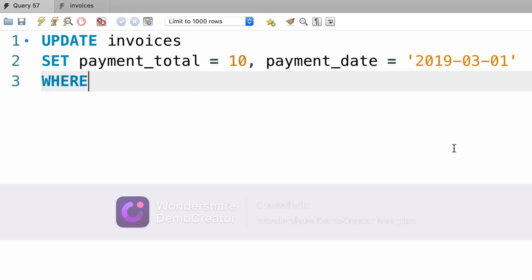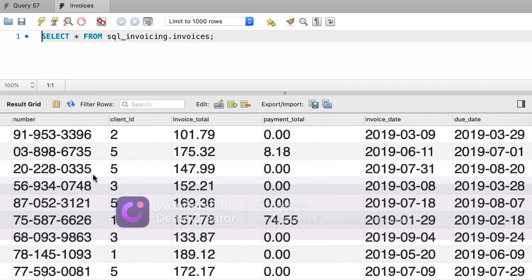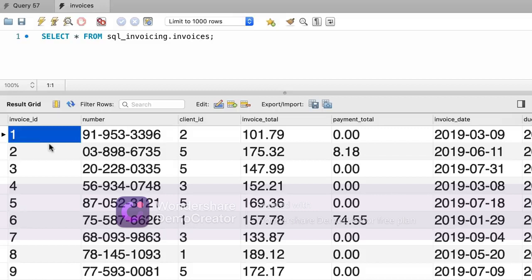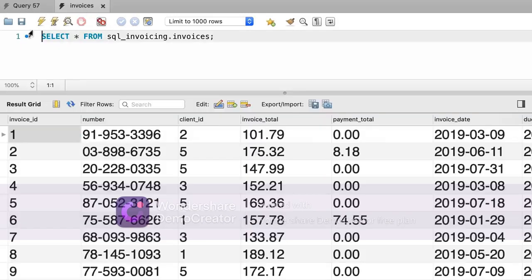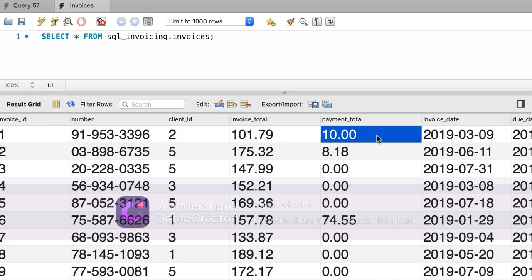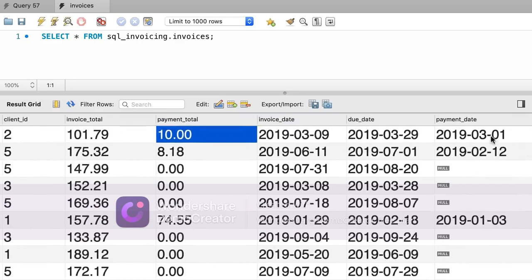And then we type out a condition. With this condition, we identify the record or the records that need to be updated. In this case, we want to update invoice number 1. So back to our query, we type out invoice_id = 1. Let's execute this. Beautiful. Now back to our table. Let's refresh the data by clicking on this icon. All right, you can see payment total is updated to 10, and we also have a payment date.